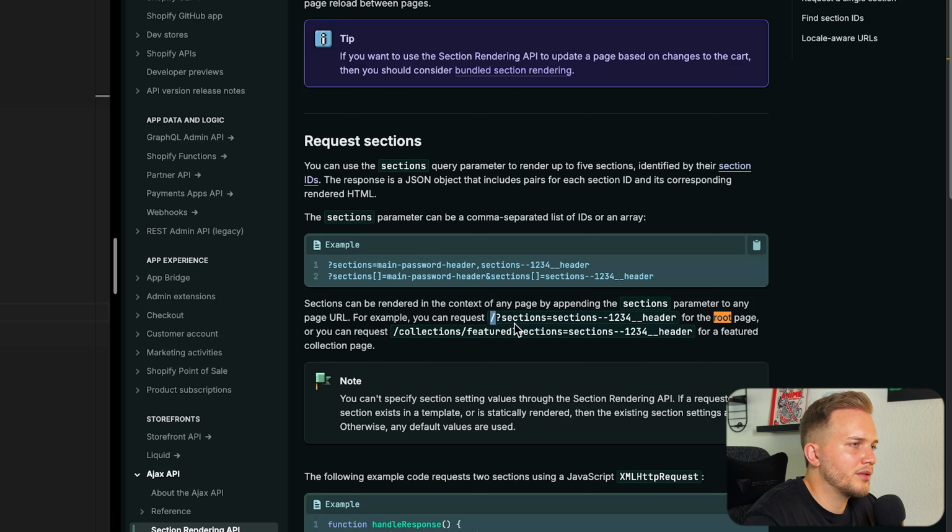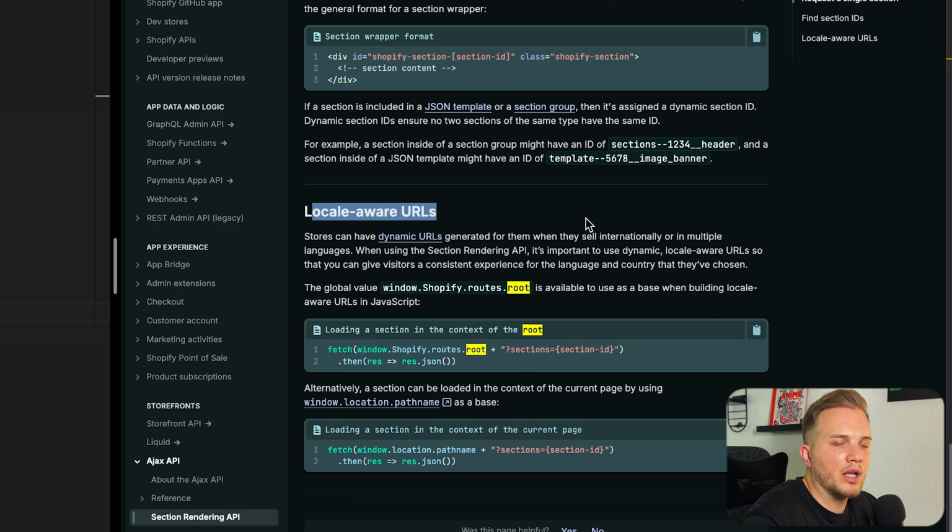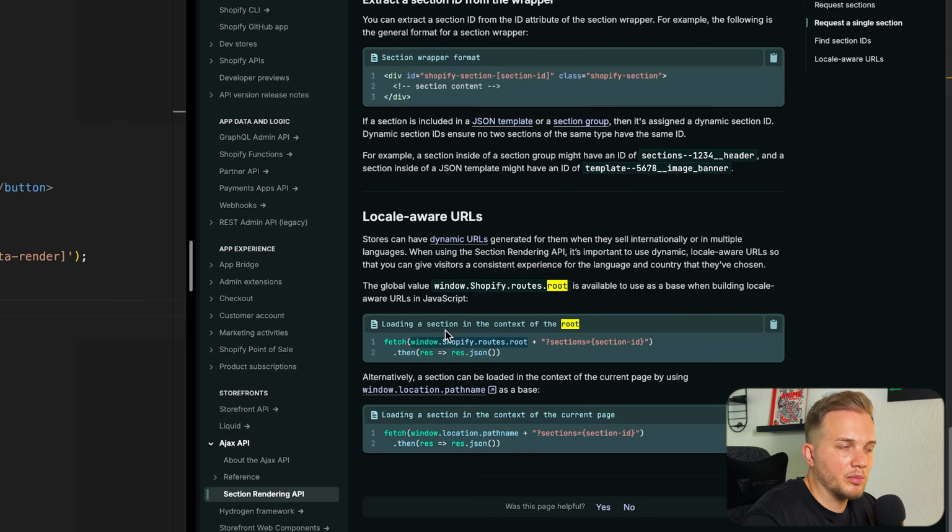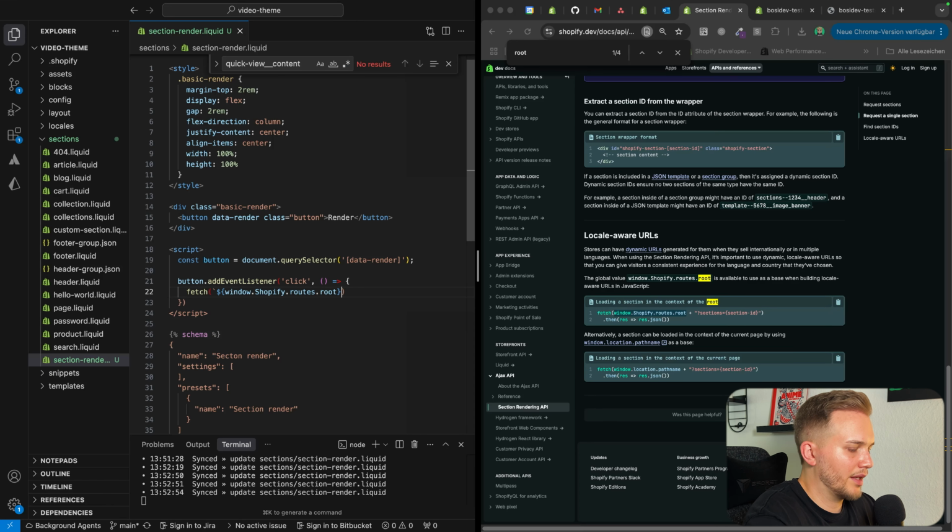So we can do this when we go for the root page, or we can also request a section in the context of this collection. For now, since this is a basic example, we can just use the root. And to keep locale-aware URLs, so if a shop has multiple languages and currencies, we should use the window.Shopify.routes.root object. We can do this, and then we simply add the sections search parameter.